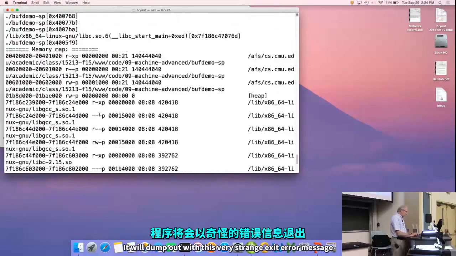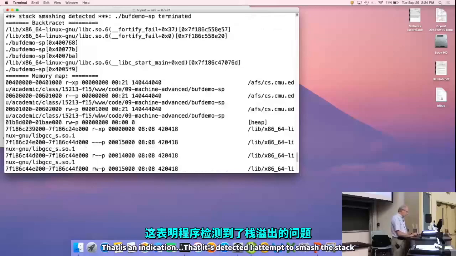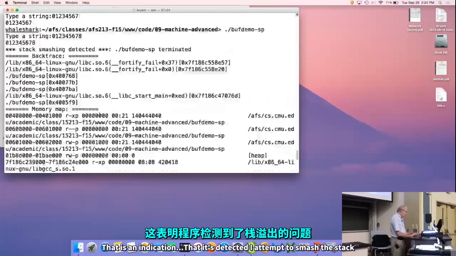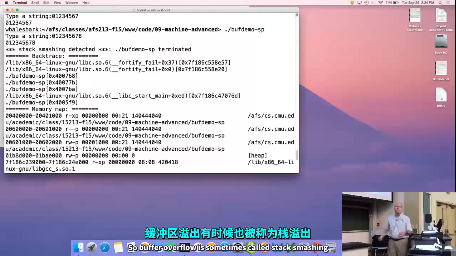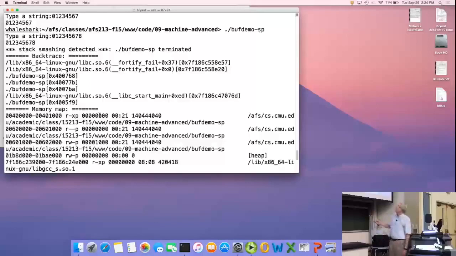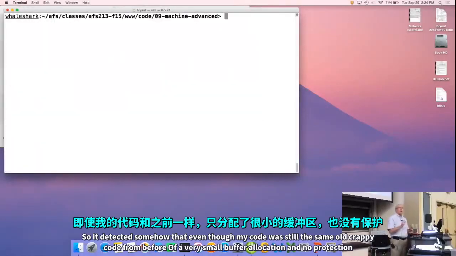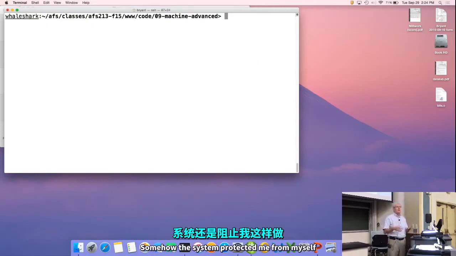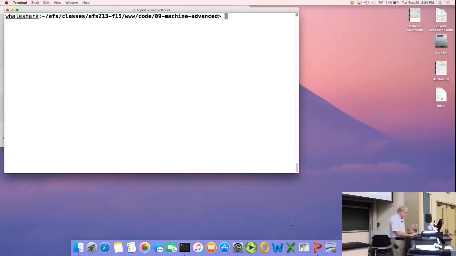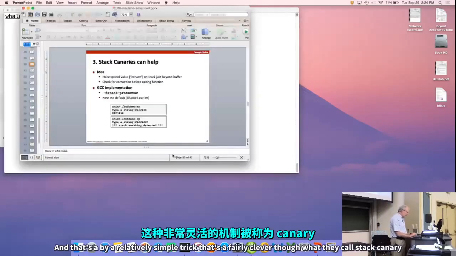dump out with this very strange exit error message that is an indication that it's detected an attempt to smash the stack. So buffer overflow is sometimes called stack smashing. So it detected somehow that even though my code was still the same old crappy code from before, of a very small buffer allocation and no protection, somehow the system protected me from myself. And that's by a relatively simple trick that's fairly clever, though.